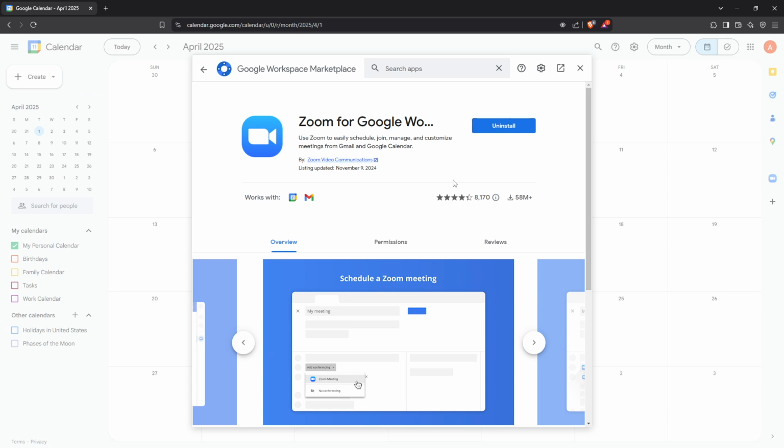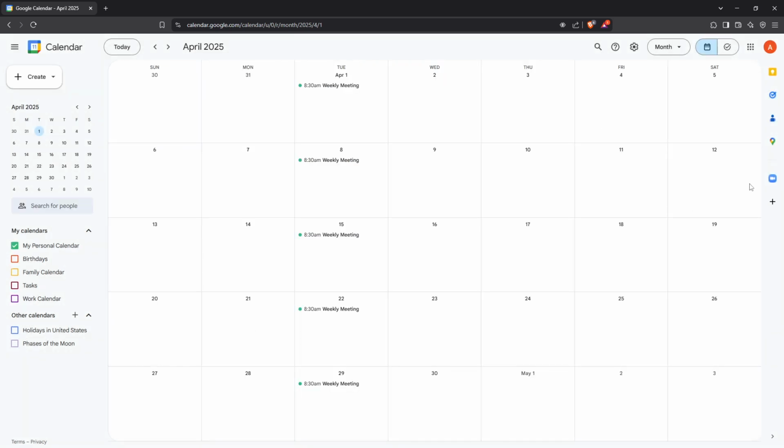Once successfully installed, you'll notice a new Zoom icon on the right-hand panel of your calendar interface indicating it's ready to go. With the add-on in place, it's time to create an event. Head over to the upper left corner of your calendar page. Here you'll see an option labeled Create. Click on it and choose Event from the list.